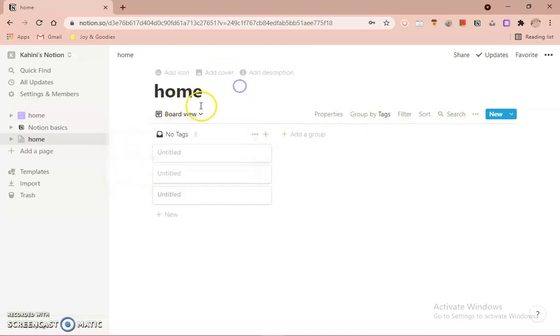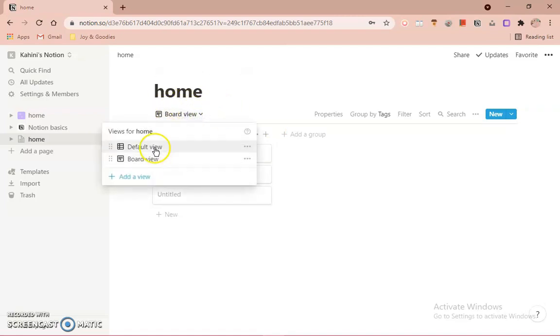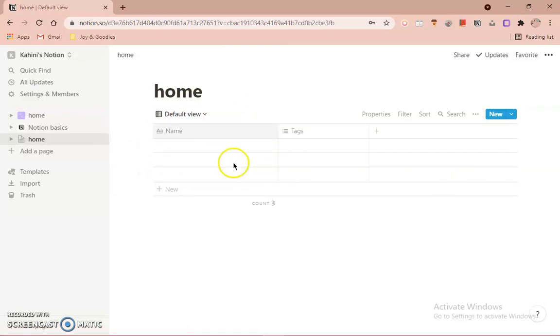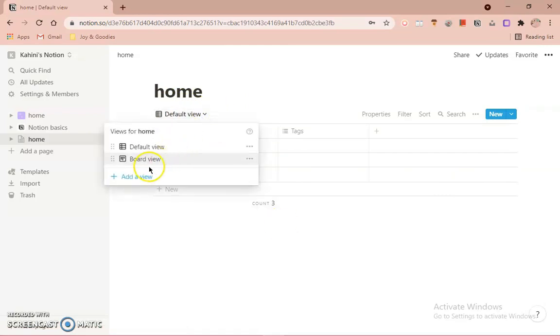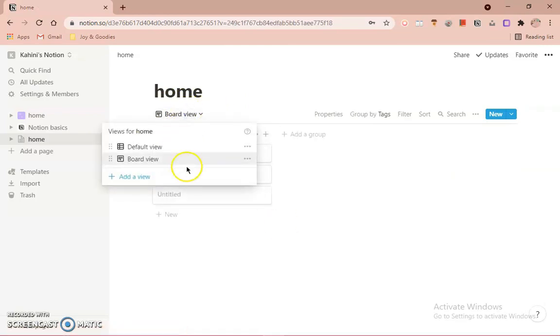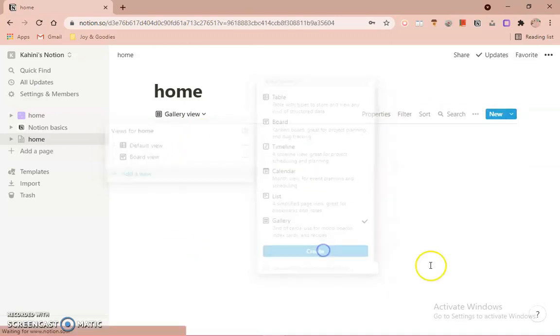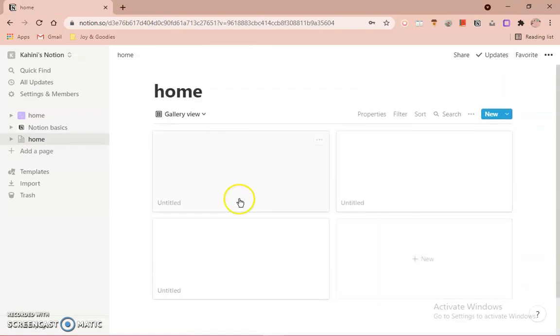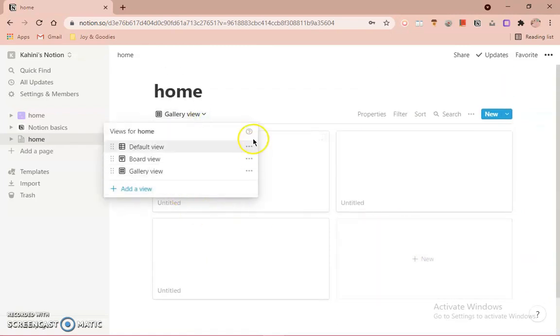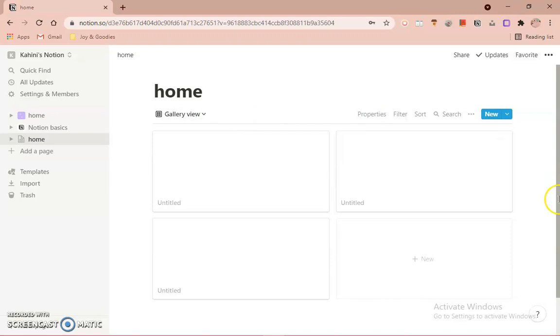Once the second view is given, you can click here and click on the default view, which was there before, and you can switch between them, and then you can add another view which you want. You can add a gallery, for example, wherein you can insert pictures and everything. So this is the way you add views.